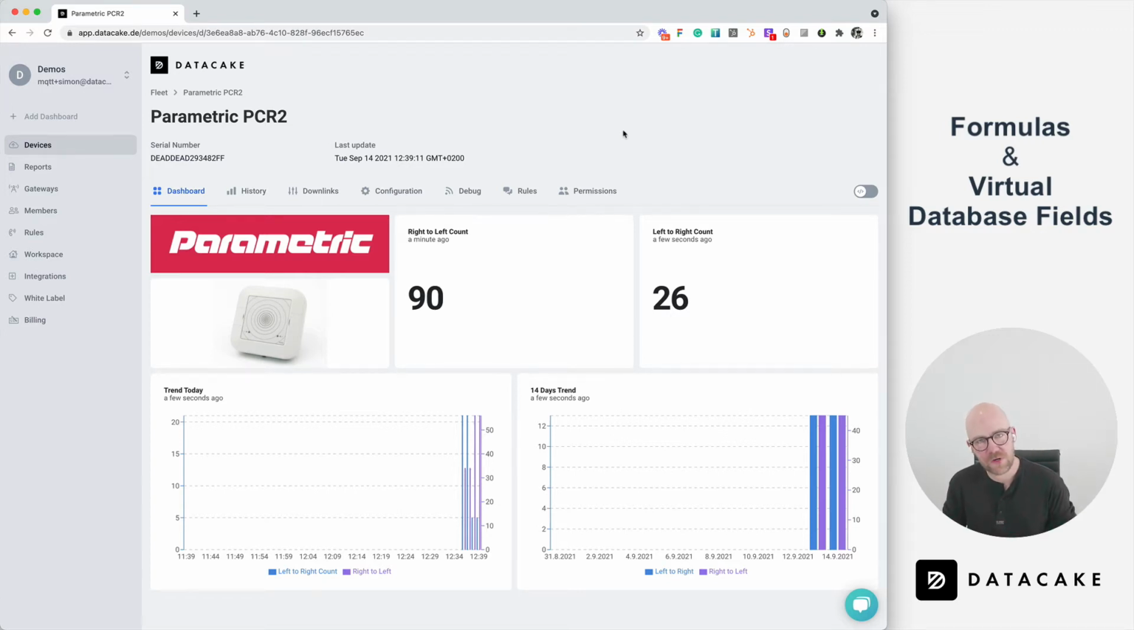Today we're going to show you how you can use formula fields to run calculations based on your measurement values. For this tutorial, we're using a parametric device because the initial request or question about that feature came from a customer using those devices.